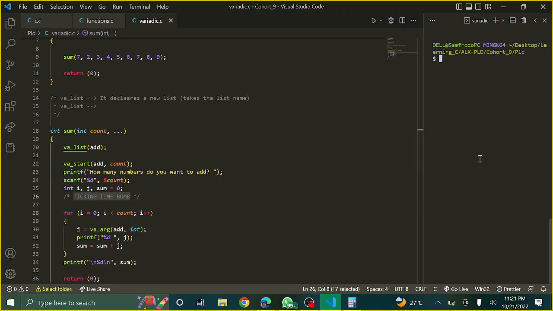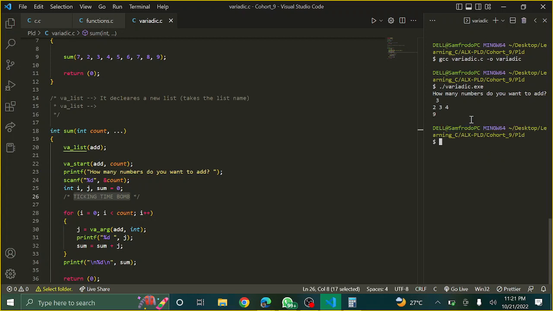So now let us quickly run this and see if it's actually correct. How many numbers? Once again, let's say 3. So it's printed 2, 3, 4. 4 plus 3, 7, plus 2, 9. I think it did what we wanted it to do.